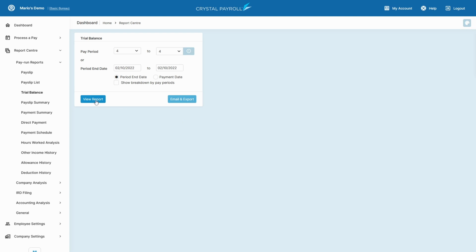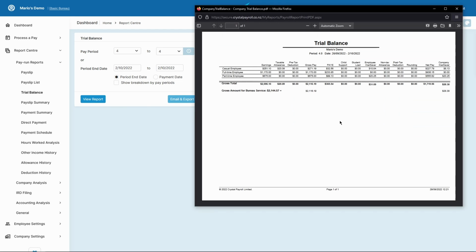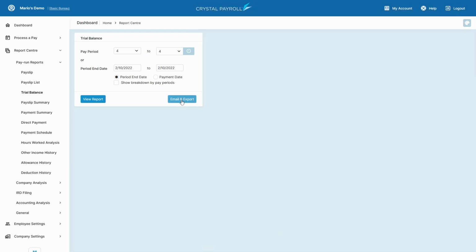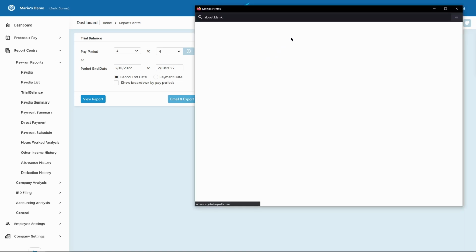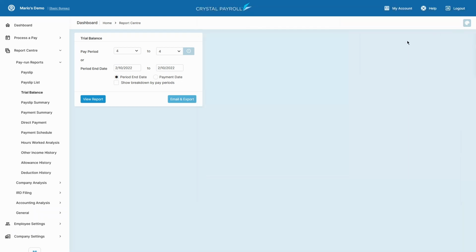View this report. This generates a beautiful table with income thoroughly broken down into each respective column. Again, you can email and export this report. This report is best downloaded in an Excel form. That's all for payroll reports.